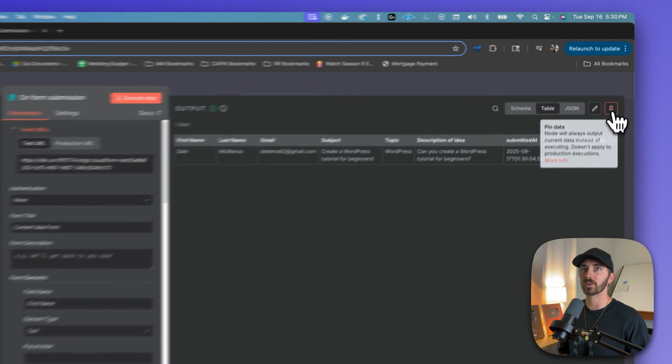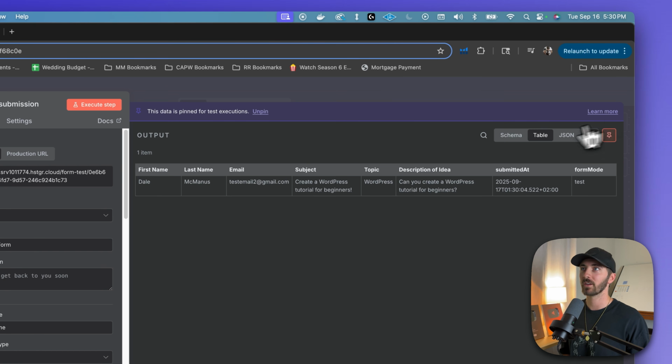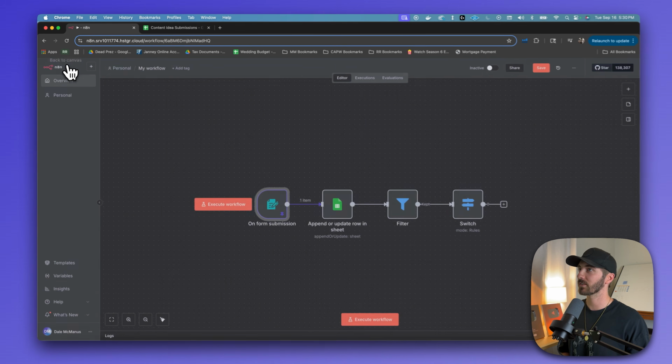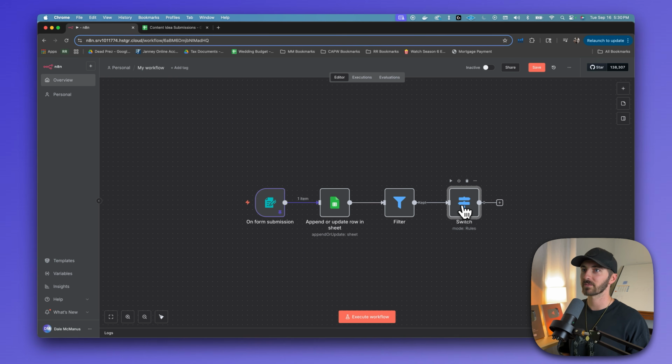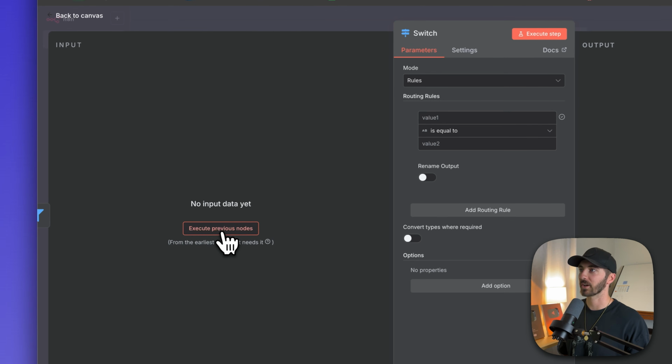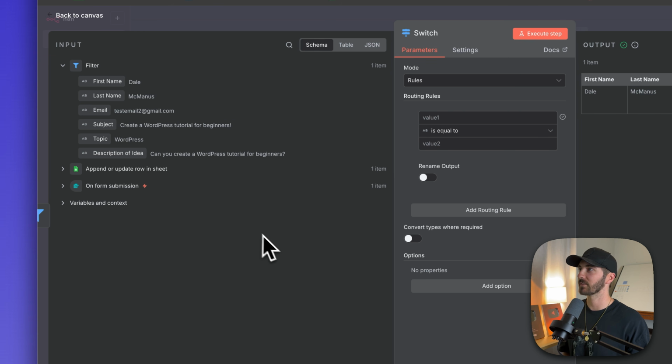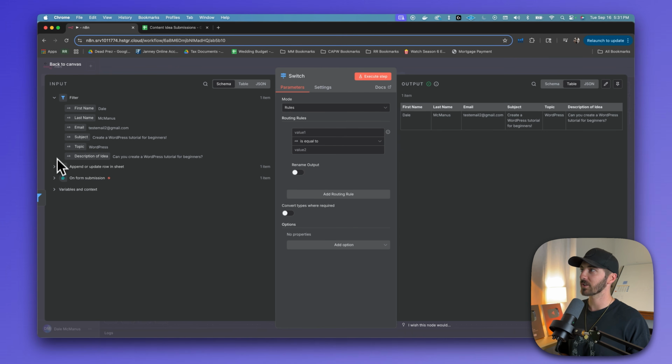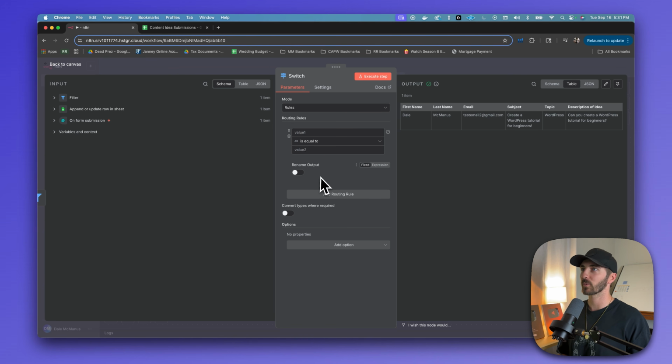Actually, sorry, we are going to pin this first. And then we're going to go back to the canvas and then back to our switch. And then you may need to click on execute previous nodes. And then that will give you your data. And in the input section, you can see that it has run through our form submission, then through our Google Sheet, and then through our filter. And now we're working on the switch.